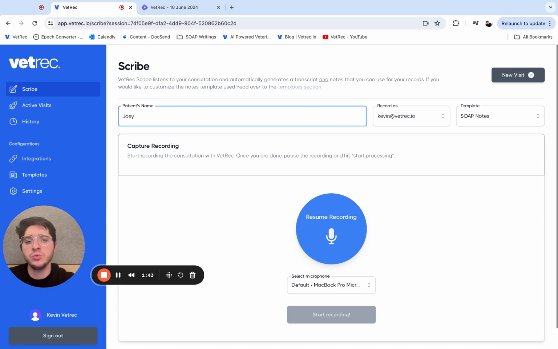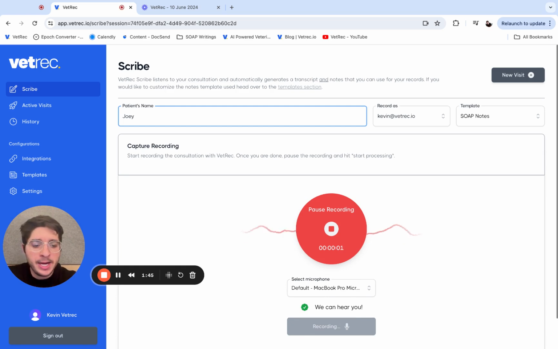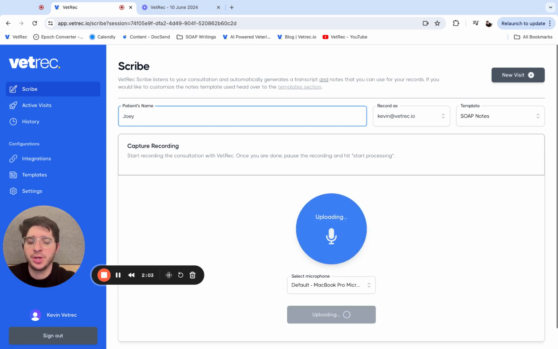And so we'll do resume and we'll say, Joey's eyes look okay. There's a little bit of discharge on the right ear. The left ear is normal. When I palpate his abdomen, I feel it a little bit tense. Heart rate is 100, and everything else looks fine. That's just a quick example here. And what we're going to do is we're going to do start processing.